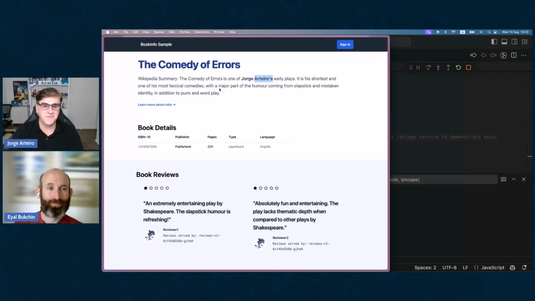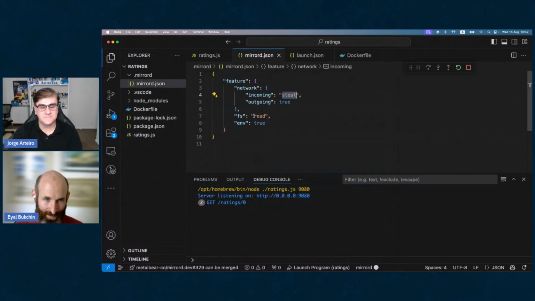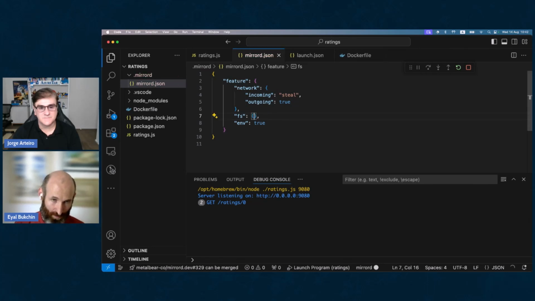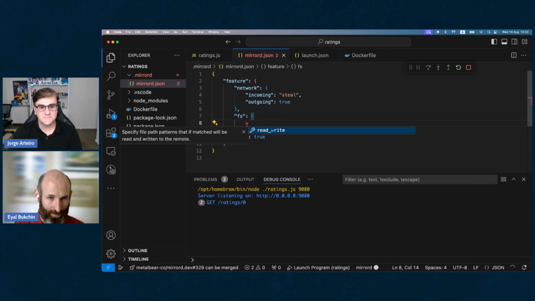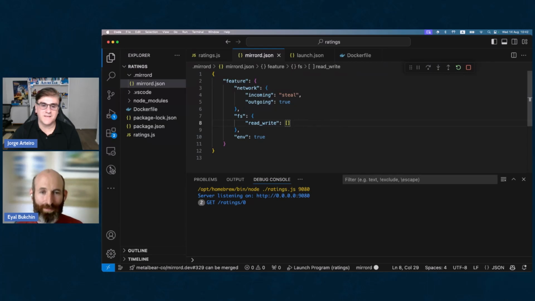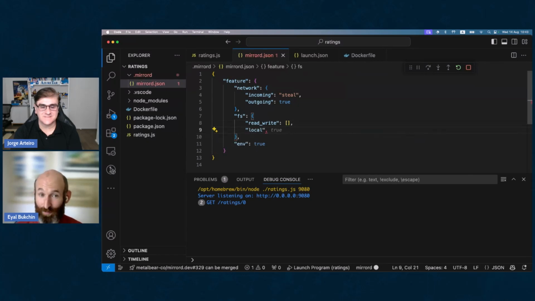Can I have this mix between what's here and what's in there? Yeah, absolutely. So the mirrord.json has this section, the fs or file system configuration, and it's very composable. Wow, that's amazing. You can decide what files will be read locally, what files will be read remotely, and what files will be read and written remotely. So there's a very detailed configuration.